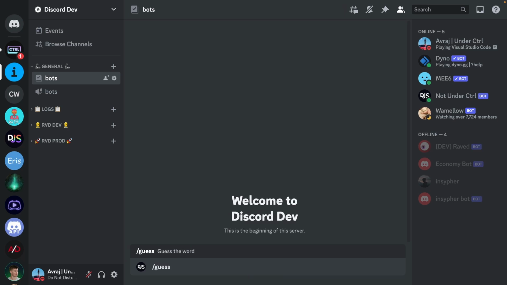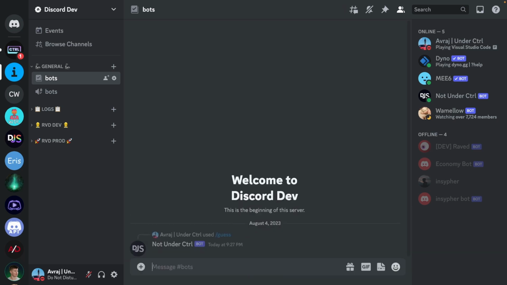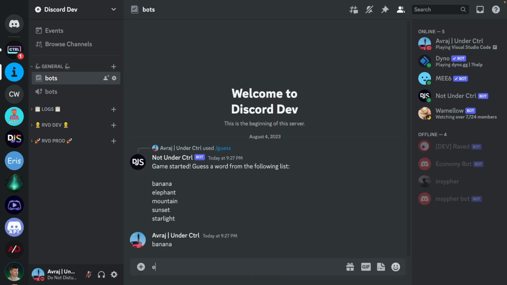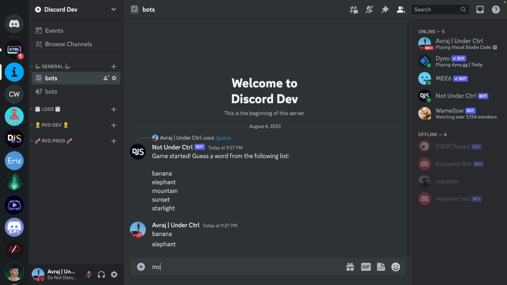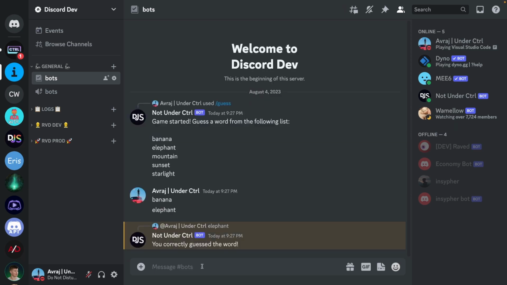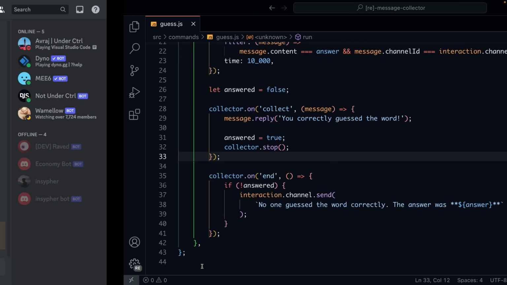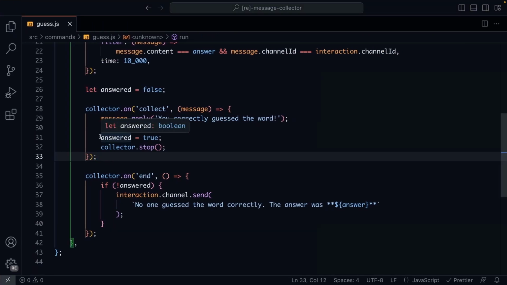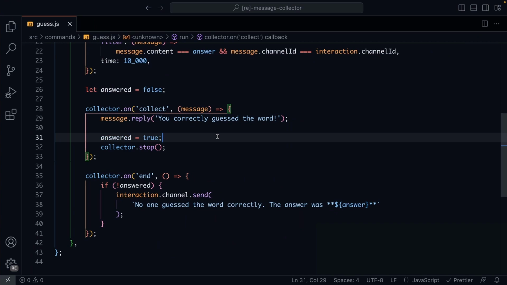Back in Discord, let's try to run the guess slash command once again. And I'm going to try once again. Okay, so we got it second try, and as you can see, it says you correctly guessed the word, but it does not give that second message saying that no one correctly guessed the word. And the reason for that, again, pretty obvious. We use a variable to check if we correctly answered. If a user has answered correctly, then of course it's not going to go ahead and reply.